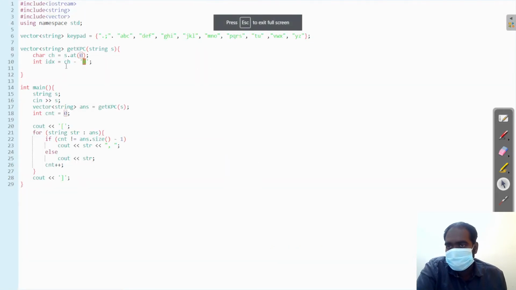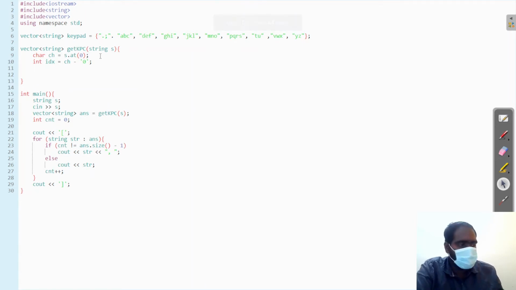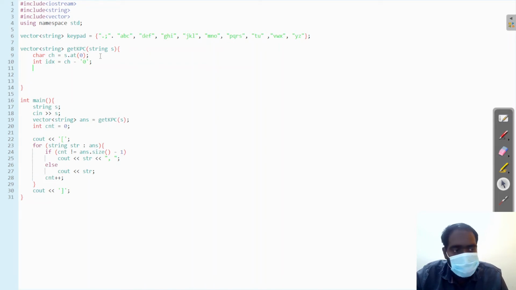Okay, now we have the number. Now what happens is we say to our recursive function, you go and calculate all your keypad combinations. Let's say recursive answer is equal to getKPC of the rest of the string.